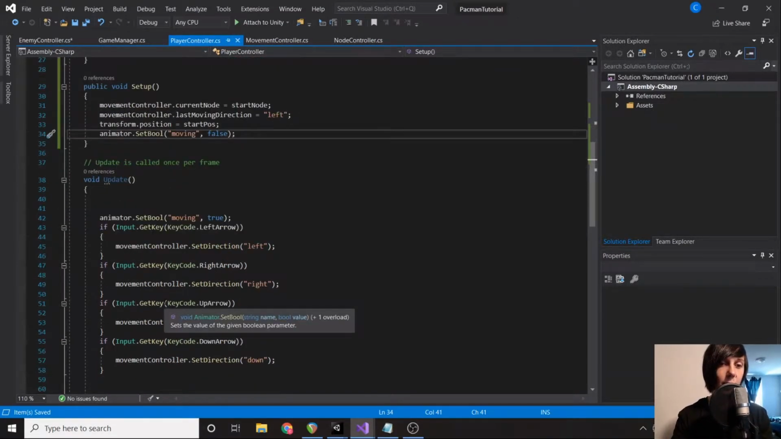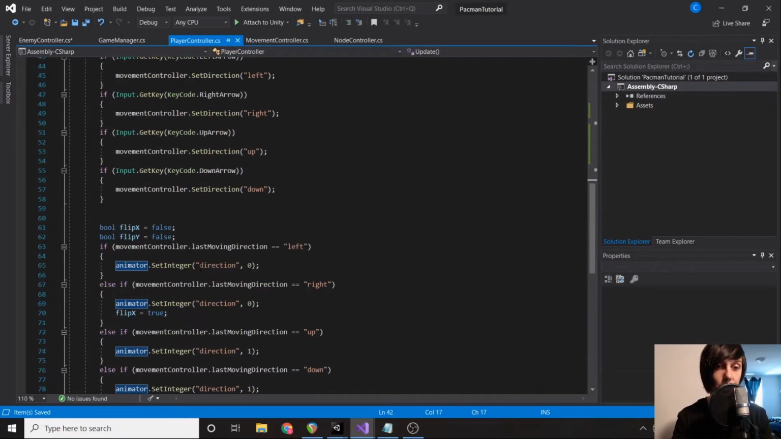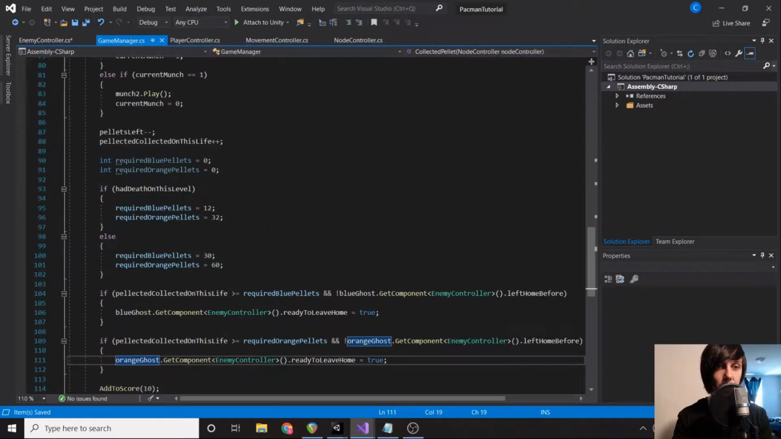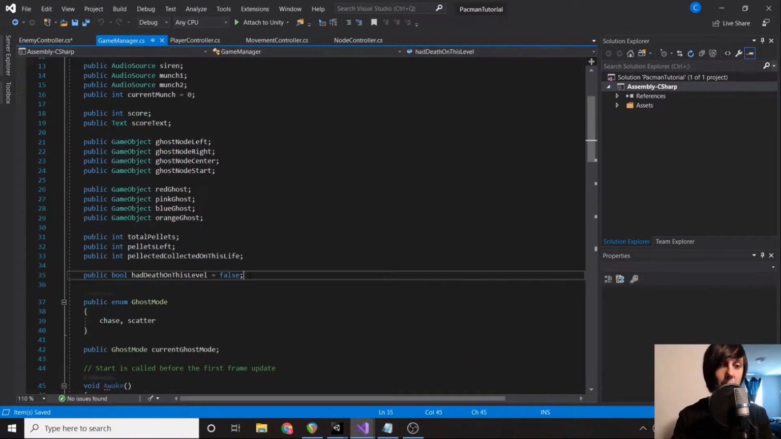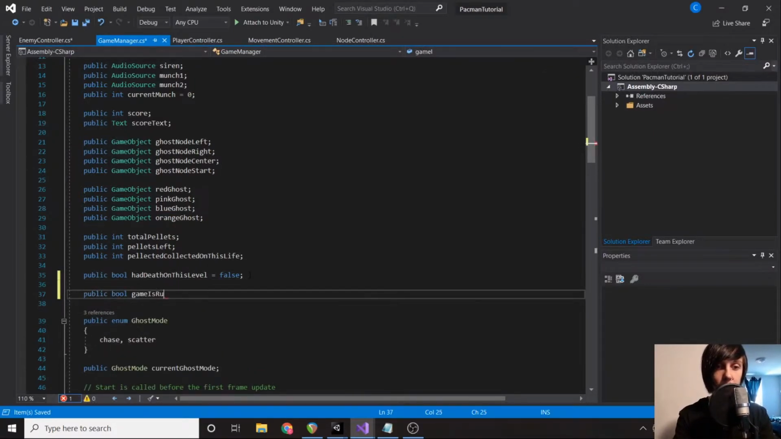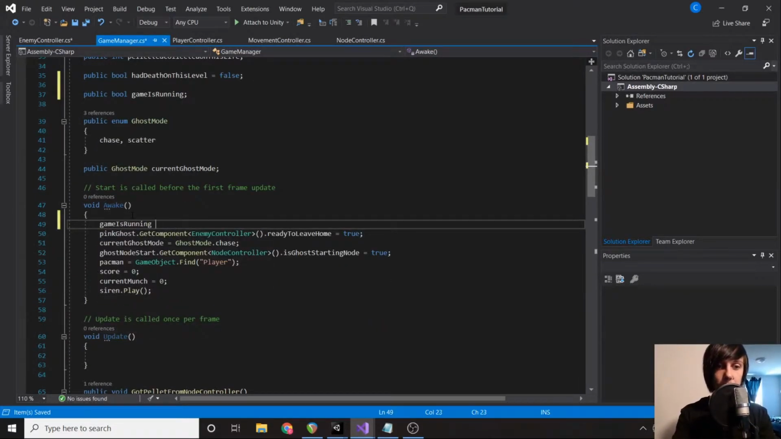And so right now our moving variable is going to be automatically set to true because it's just an update. But we're going to go to game manager and we're going to create a public bool game is running. And by default right now, we're going to set it to true, which actually we can just set to true in awake. But it's not going to be true when the game first starts, and we're going to fix that later.